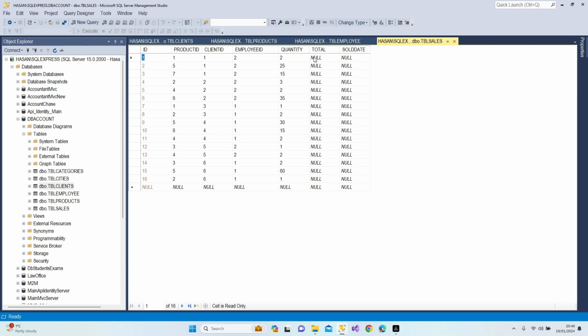So we need to assign total prices and the sold date. Actually, should I add the total? I'm gonna leave total price empty. Maybe I can make a calculation while using a select query. Okay, let's leave it like that for now.